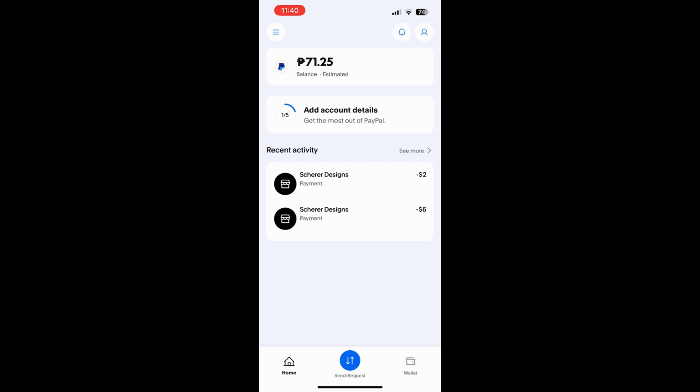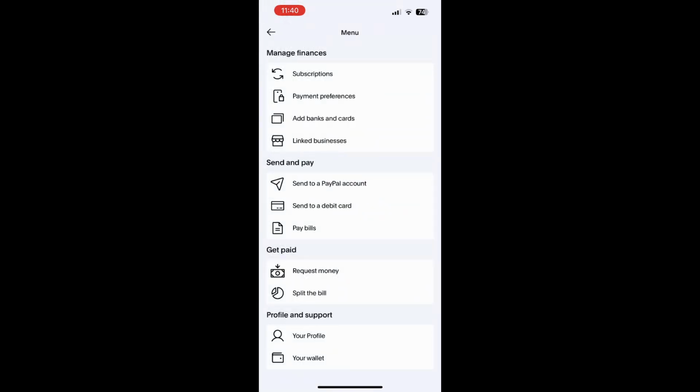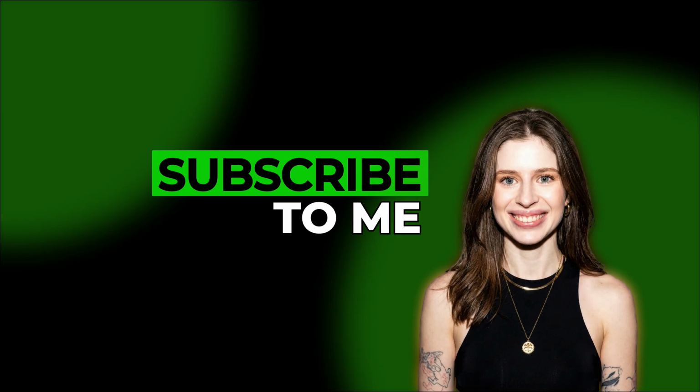Remember, PayPal doesn't use a traditional bank account number for receiving money. Instead, you share your email or, in some cases, your PayPal link or merchant ID when requested.